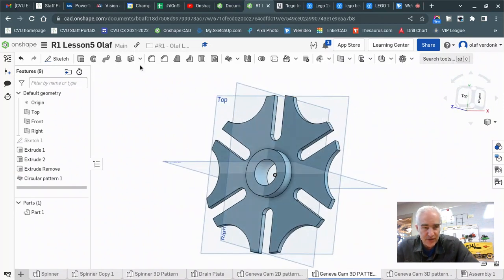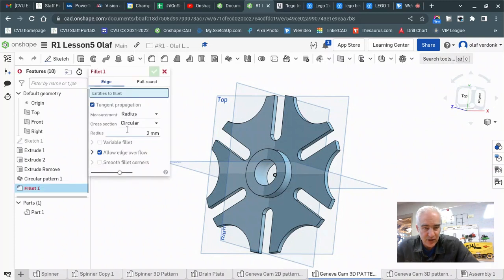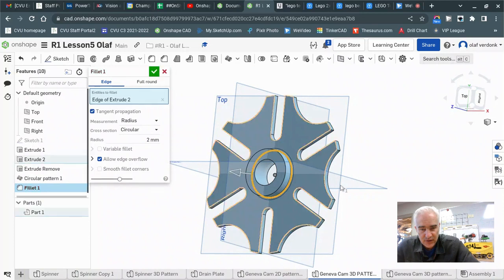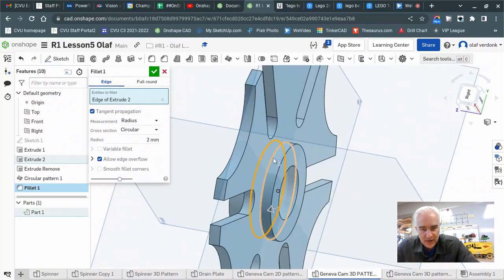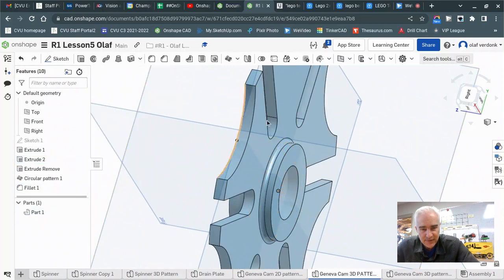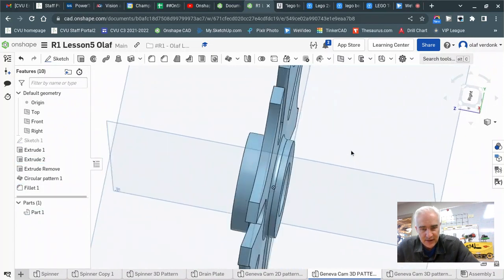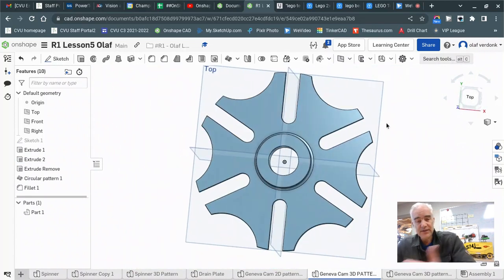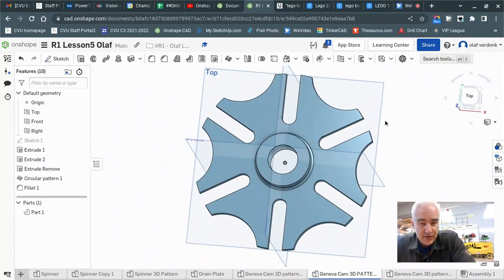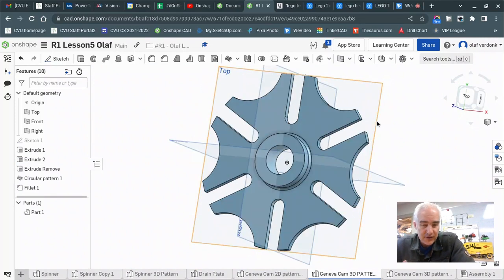They don't show it in the video, but I always add a small 2mm fillet to the edge where the hub and the disc meet. And you can kind of see that right there. And we're essentially done. So this is a fast way of doing the circular pattern.